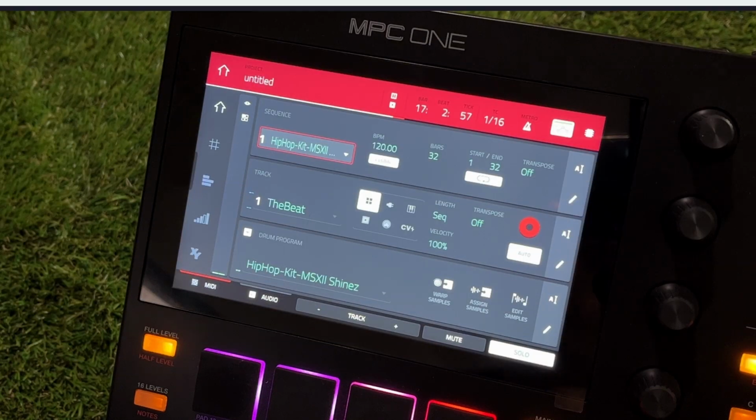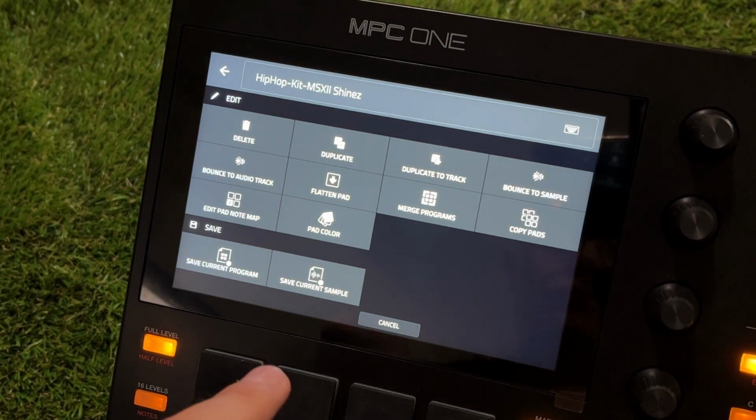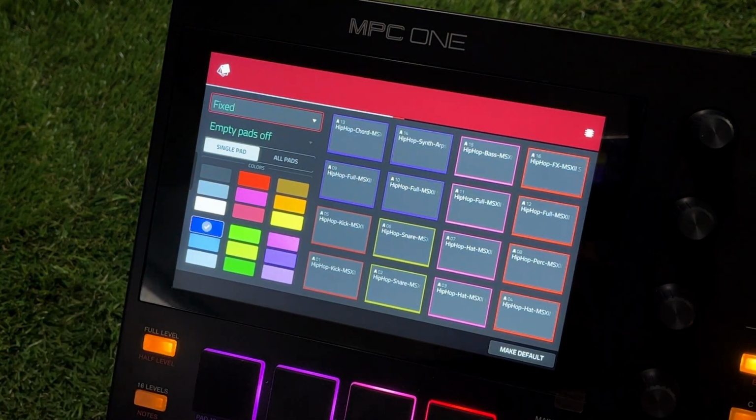To change a pad's color, click on the pencil icon next to your program in the main mode, then click Pad Color. From there you can customize each pad's color and light behavior.